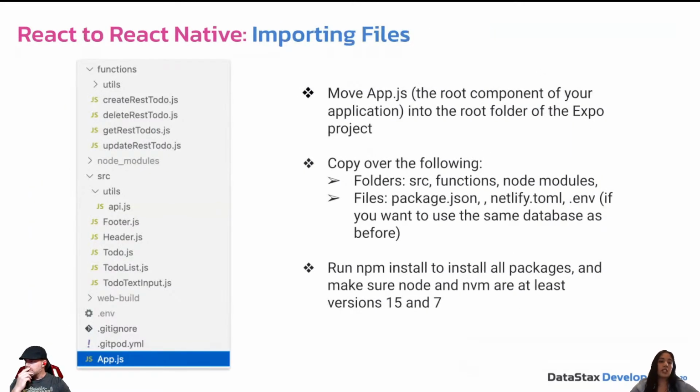So the first step that we did is you create a bare Expo app or bare React Native app, depending on what CLI you're using. And then originally we had our app.js file in the source folder, and you have to move that out into the root directory because Expo is looking for a root component for your app. So that's the first key step.